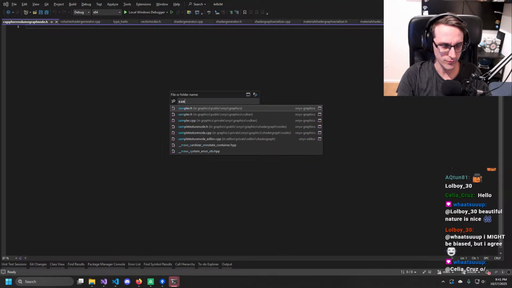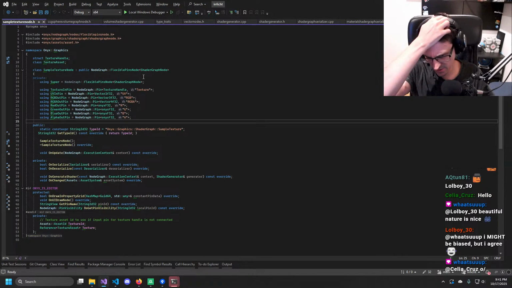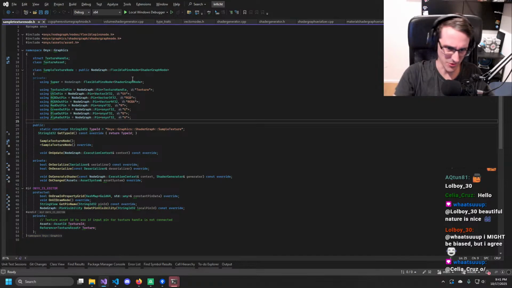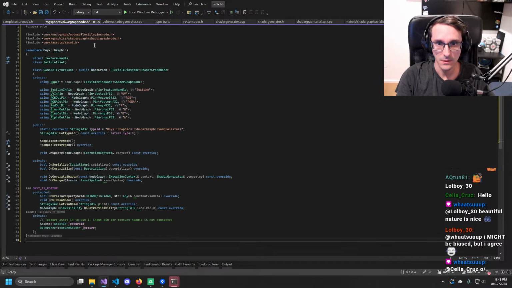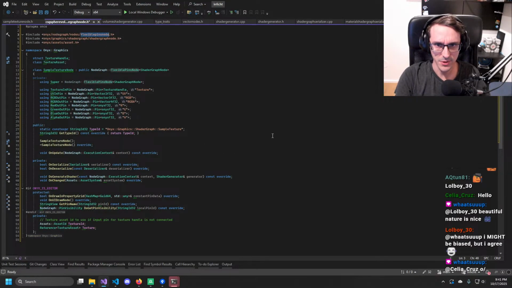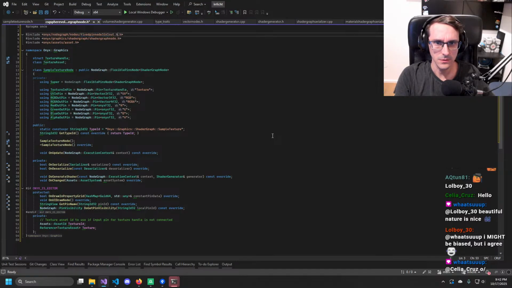Sample. Where do we want to go? Sample texture node? We copy that one. It's the most complex one, but it's fine, I guess. We don't want a flexible pin node. We want probably 3 in, 1 out.